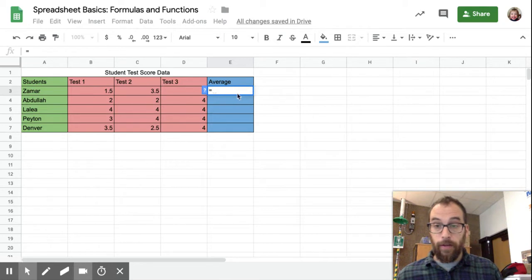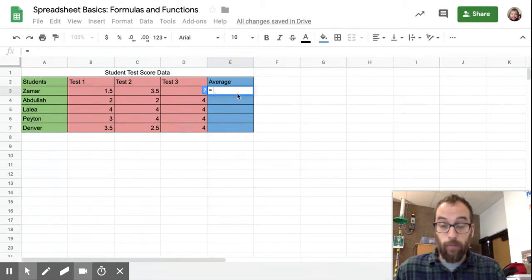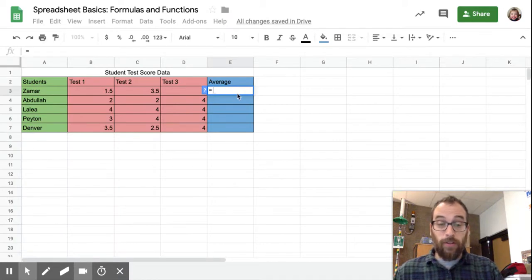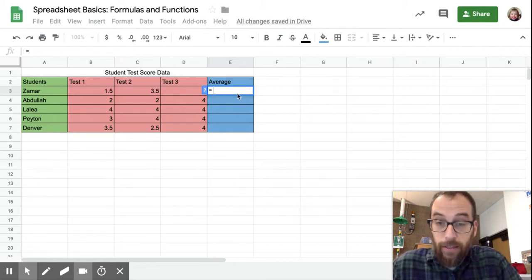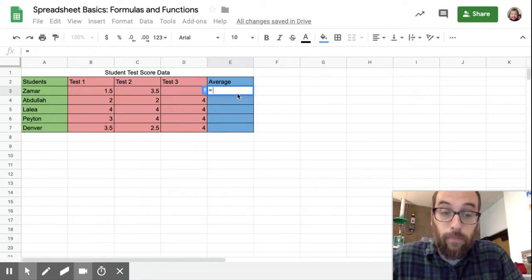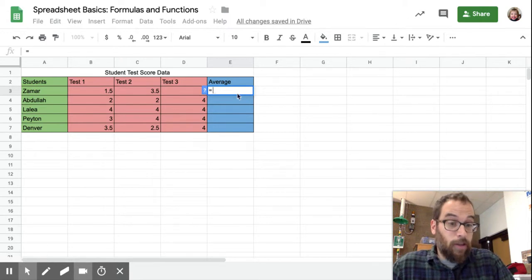All right? Now, an average is all those three numbers added up divided by 3. We could write a formula that tells the spreadsheet to add up those numbers and divide them by 3, but we're going to use what's called a function, which is kind of a shortcut. A function is something you can put into a formula that gives it a specific instruction, like calculate an average, that makes writing formulas simpler for you.